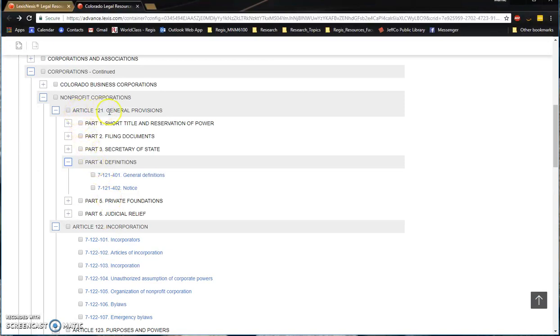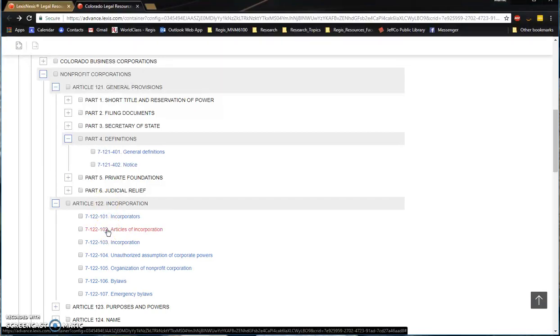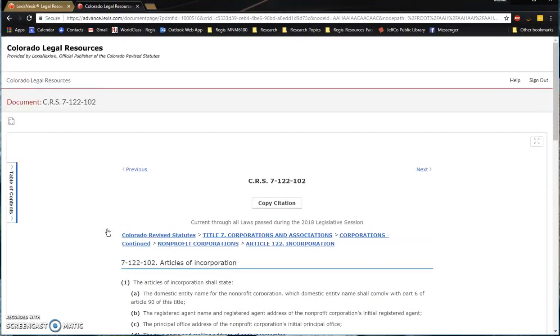The article headings give you an idea of the content of each article. For example, Article 121 contains definitions and other general provisions. Take a look at Article 122. Within each article are numbered sections. For example, Section 102 explains what has to be included in the Articles of Incorporation in order to form a nonprofit corporation in Colorado. This page shows part of the law in Colorado.